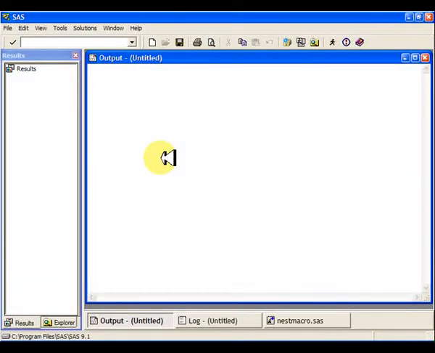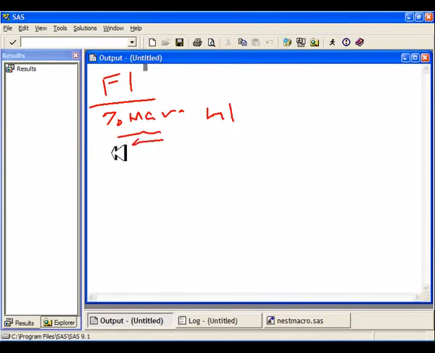Now let's talk about nested macros. There are a couple of different forms of nested macros. Form 1 is a form where we create the first macro, say call it M1, and then we mend it. We write some code here, and then finish it off, mend.